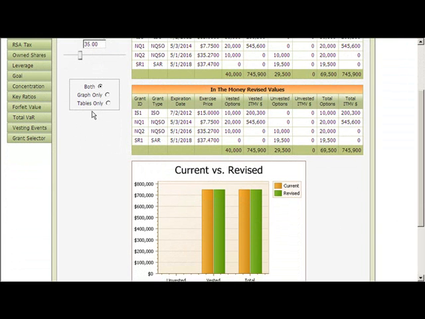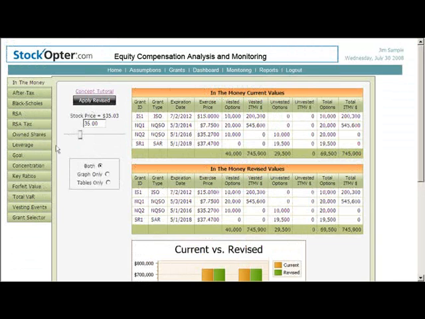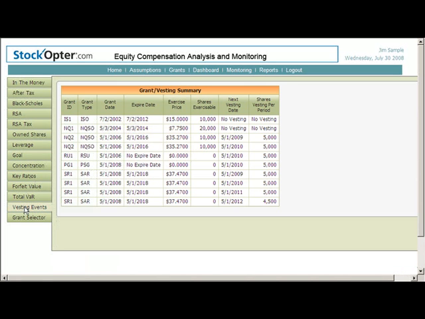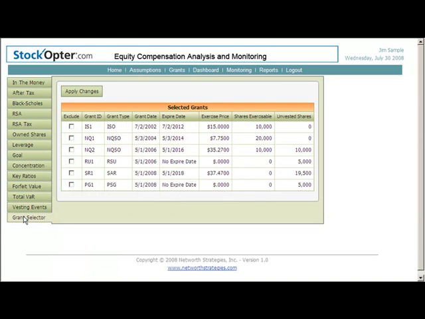The goal selection is a single depiction of the client's current position relative to the desired after-tax financial goal. The Vesting Events tab gives us a view of all of the vesting events for this client. And finally, the Grant Selector tab allows the user to choose which grants are to be used in the analysis. By default, when a grant is added, it is automatically included in the analysis, but can be excluded by placing a check mark in the appropriate box.